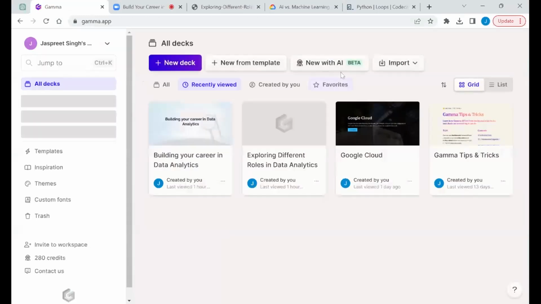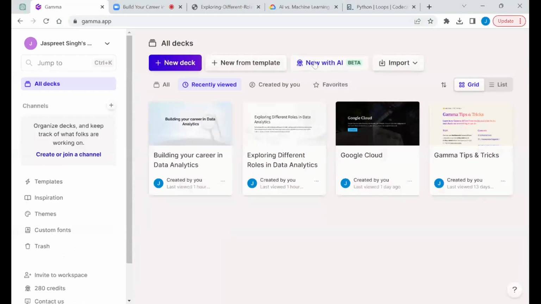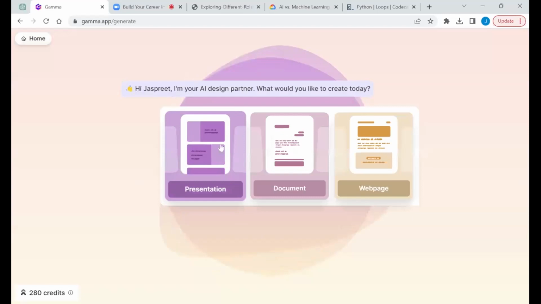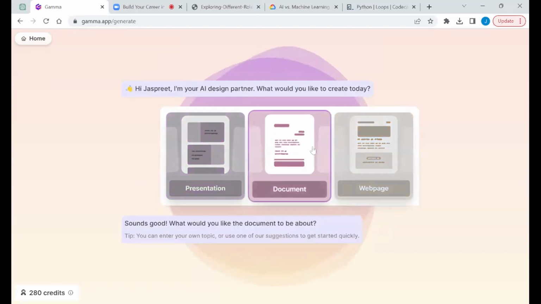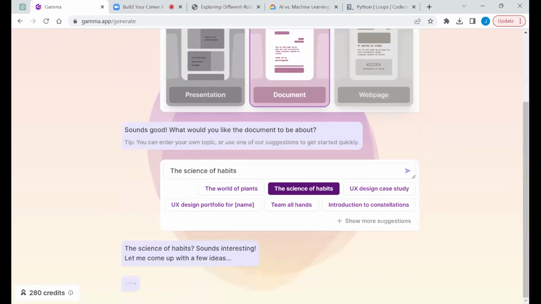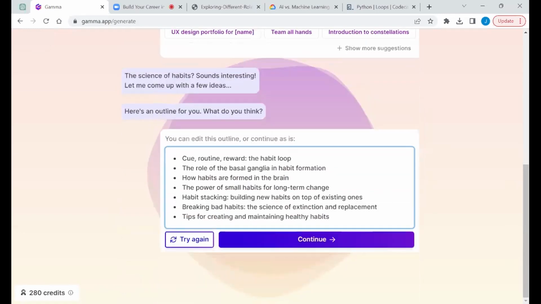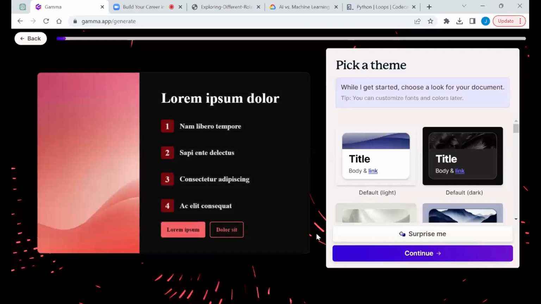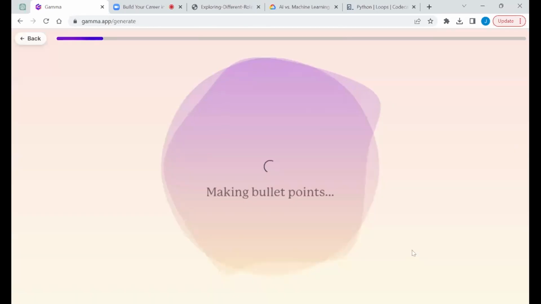This is an AI-based tool. If you want to build some presentation, documentation, or web page, you just have to provide your theme on what you want to build. For example, if I want to build a document, it will ask me what the context is. If I say science of habits, it will start generating it. So this is the power of conversational AI. It will generate the content as well for me, and I just have to select some theme here. All the work has been taken care of by the platform itself.